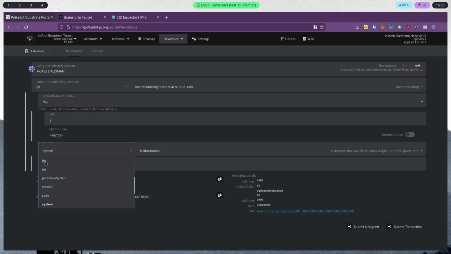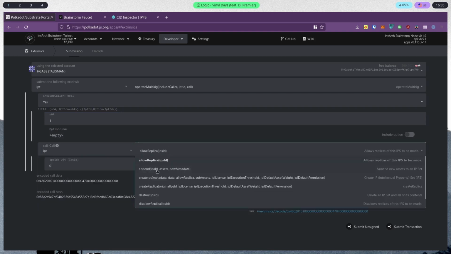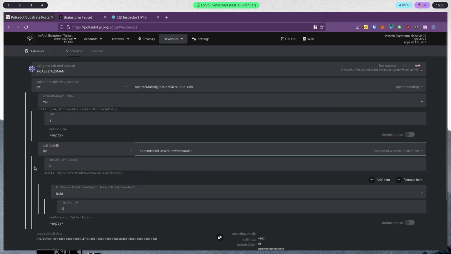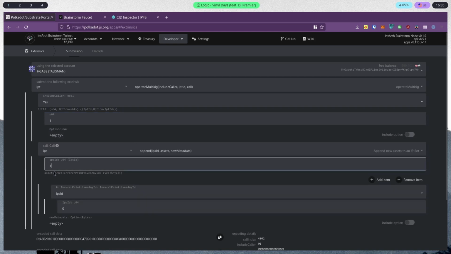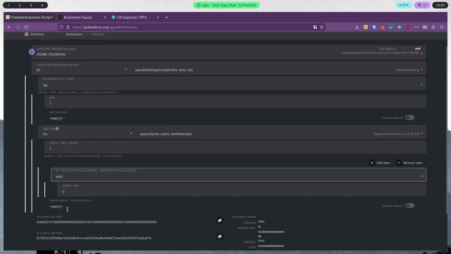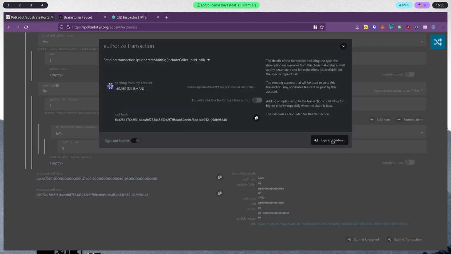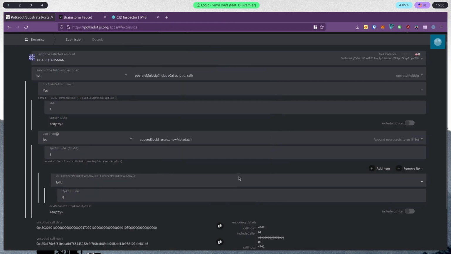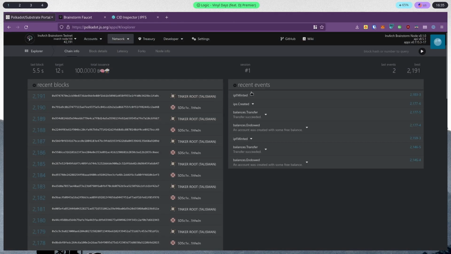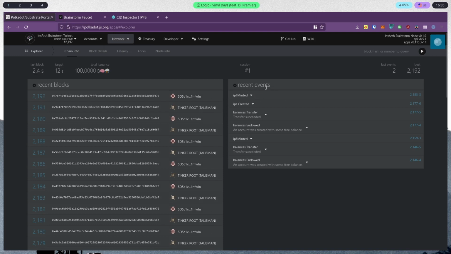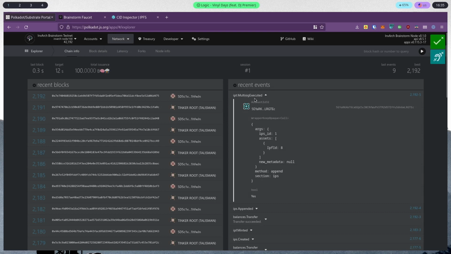For the function we are going to execute, let's execute IPS append. Again, IPS ID 1. And let's append the IPF 8 that we just created. Submit this transaction. Approve it again. It will show on the network in just a second. There we go. IPT multisig executed.